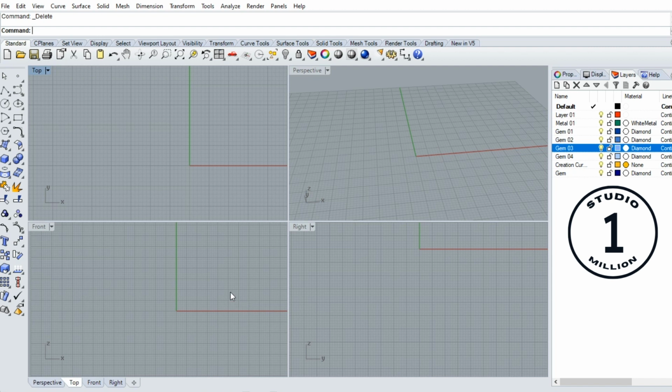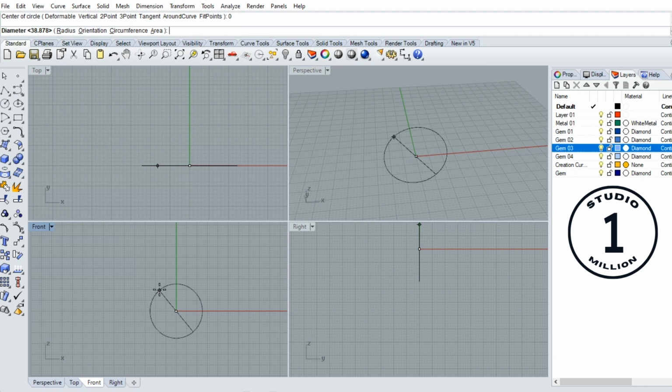Okay, we're going to create our ring rail. Go to the circle command, then come to front view, press 0, enter. Our ring size is 17 millimeter, my diameter size. Okay, press enter.